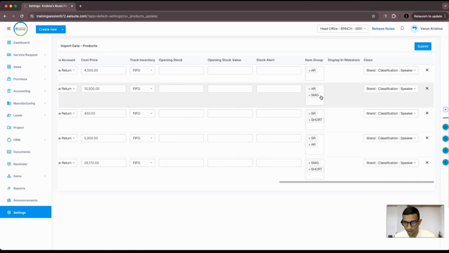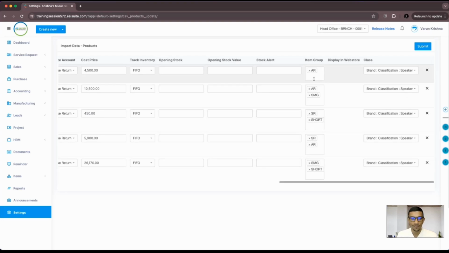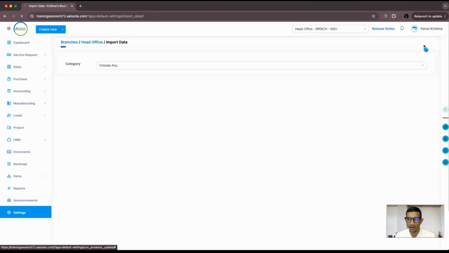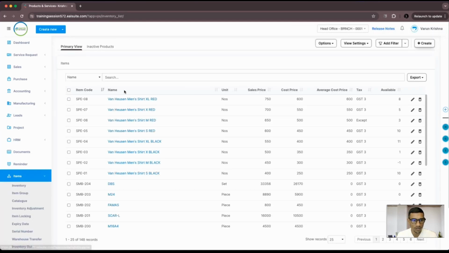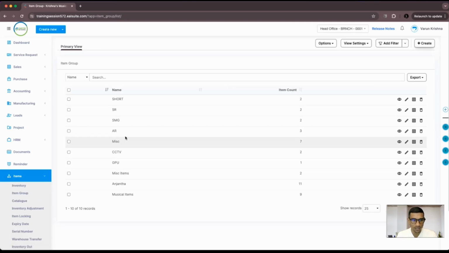See AR, SMG, SR, we have short, then we have SR, AR, SMG, and short. So, frankly speaking, we won't be able to directly recognize it from here as well. If you click on submit, all the 5 items will be imported successfully, and we can go directly to the item group section itself, and we can see short, SR, SMG, AR, the 4 item groups getting created, and everything is having 2 or 3 items. That's it, no issues for that.